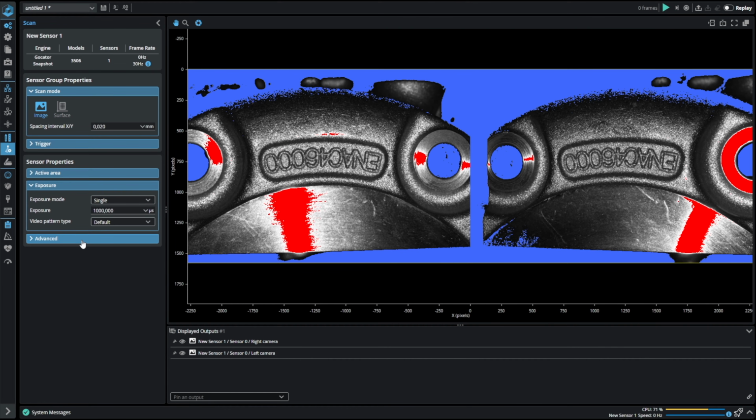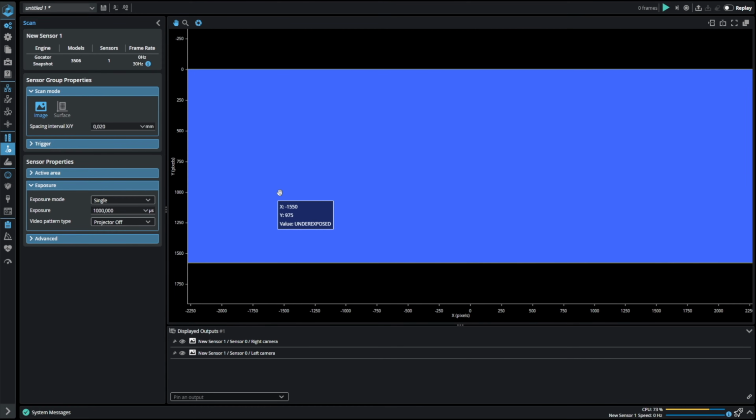Another useful feature implemented in the image scan mode is the ability to check if an external light source is affecting your data acquisition. In this case, you need to go to the exposure section and select projector off from the drop-down menu under video pattern type. By triggering the sensor without any projected light, you can check if an external light source will interrupt the data acquisition.